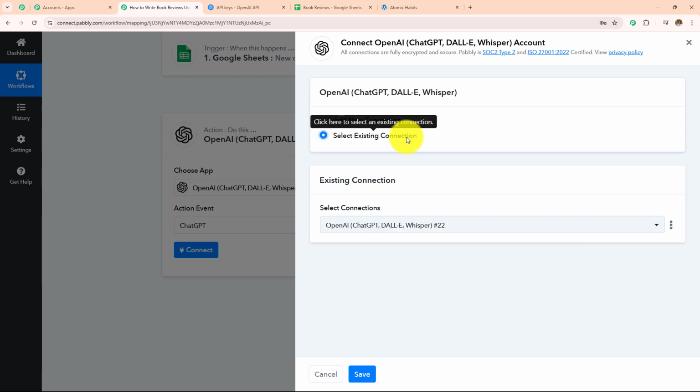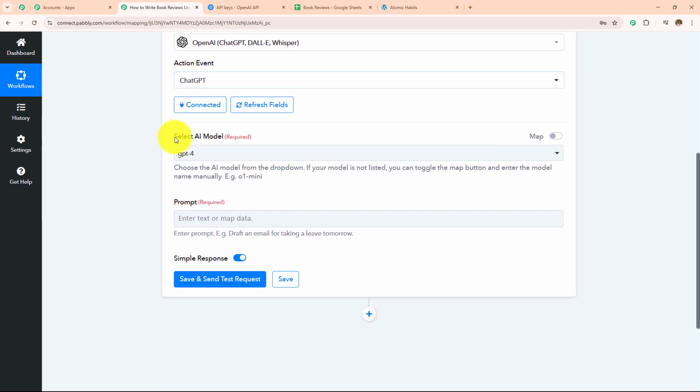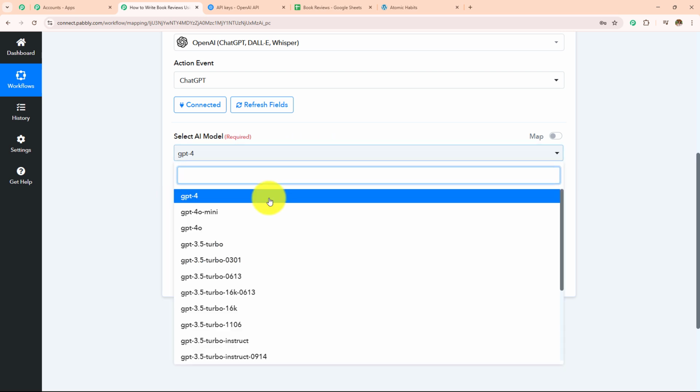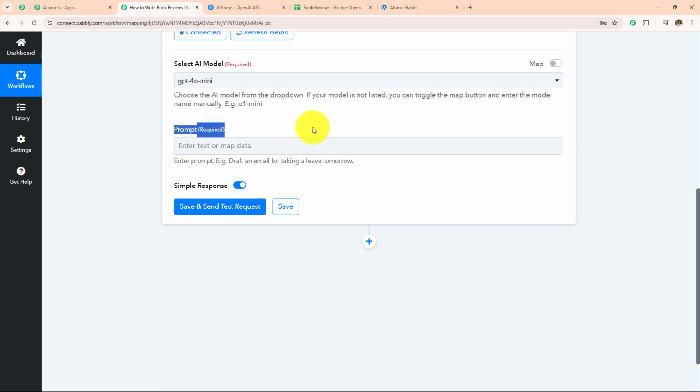Here I'm going to select the existing connection as I have created this connection multiple times. That's why I'm going to select the existing connection and then go with save. Here OpenAI is connected with Pabbly Connect, and now I have to enter the AI model and the prompt. From this drop down, I'm going to select my AI model as GPT-4o Mini. Next, I need to enter the prompt.